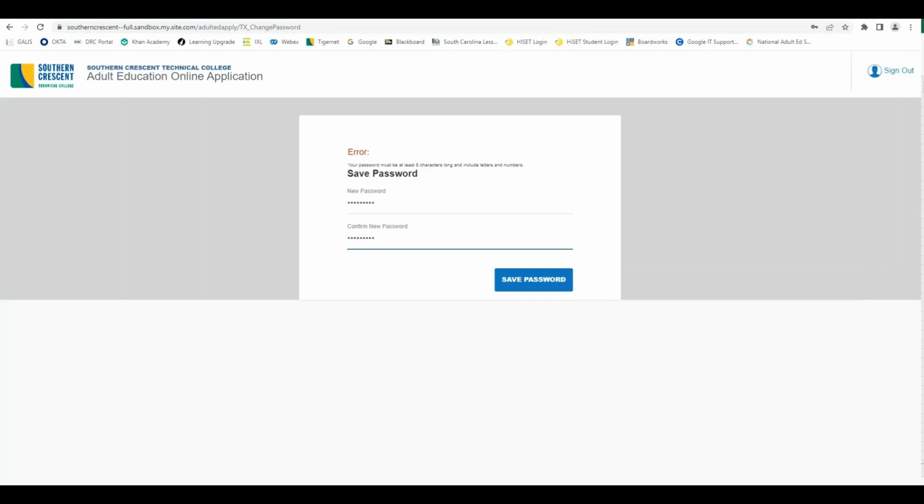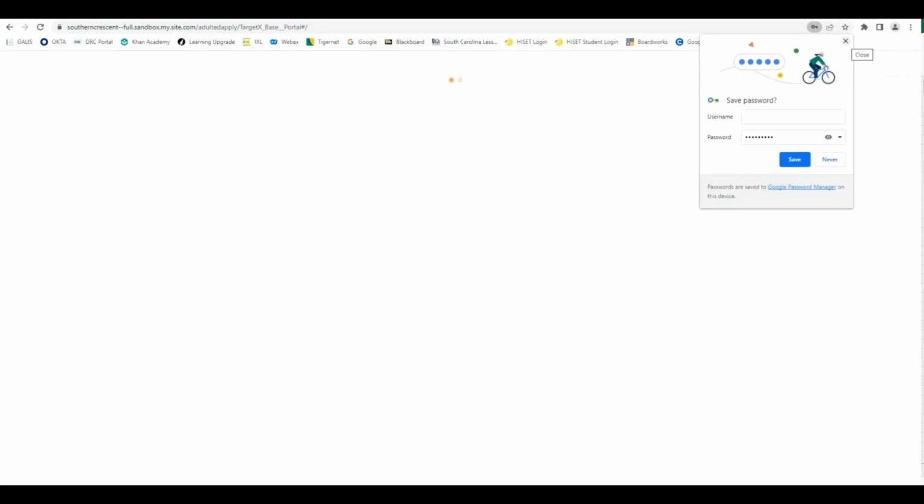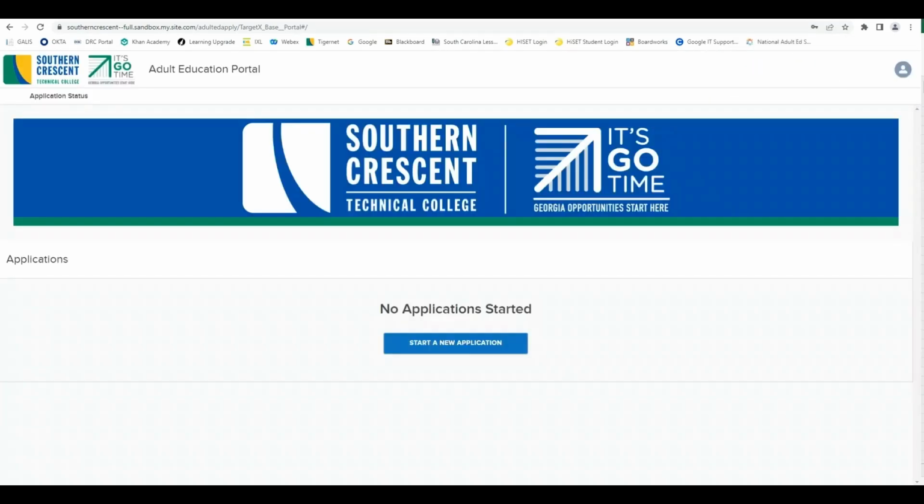Once they put in that new password, just make sure it is at least 8 characters long and includes letters and numbers. That way it will be a valid password. Then they hit save password. And rather than be redirected back to the login page, they will actually be taken directly into the portal. This is the Adult Education portal for Southern Crescent. They'll be able to start a new application from this point.